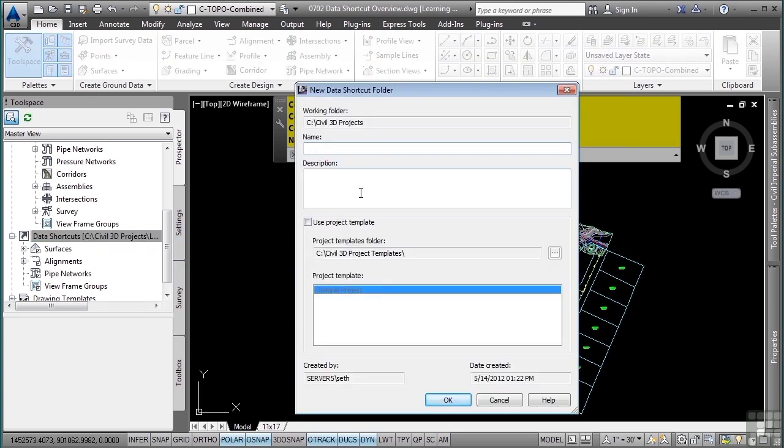What this does is Civil 3D will create a folder within the Civil 3D projects folder that contains an underscore shortcuts folder. Within that folder, there will be subfolders for each specific object type that you can data shortcut in with separate individual XML files that are basically your pointers to those objects within the file. You can use a project template to create a project folder structure, but in most cases, you'll simply need to get an underscore shortcuts folder and then move it into your project folder. We'll call this one Project 1, and I'll simply click OK.